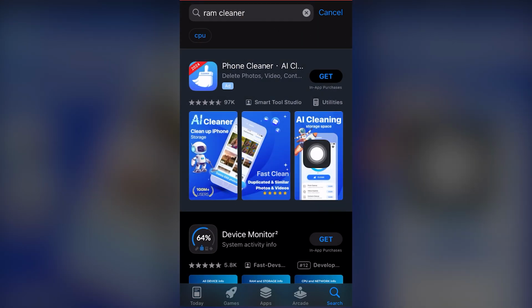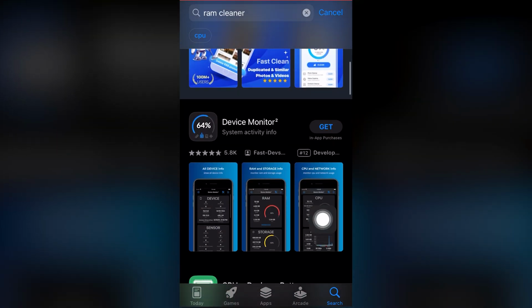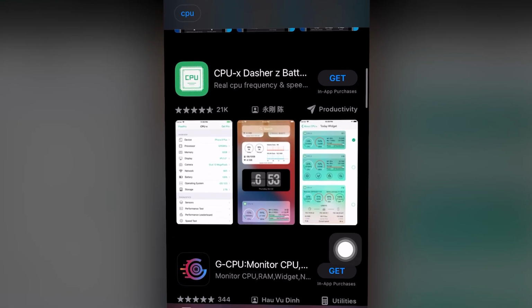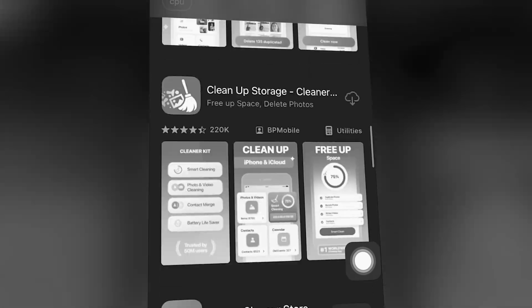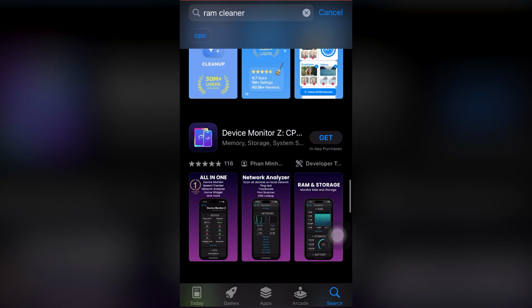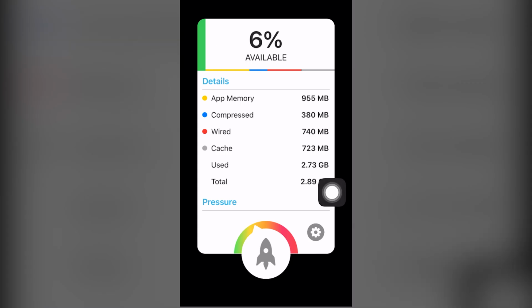Basically, there's a whole list of different phone or RAM cleaners you can try. And it's really up to you. Just try one of these out and download it. And here it's called Memory Cleaner. Basically, again, it's for iOS. Click on it. This is the first way.